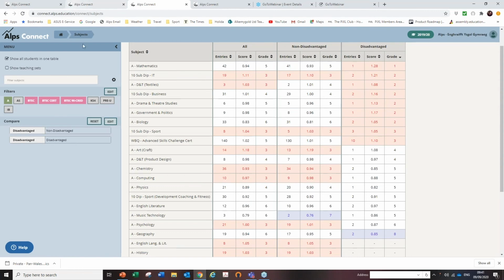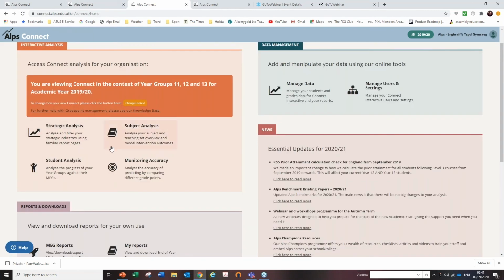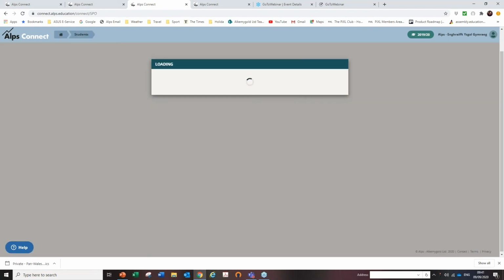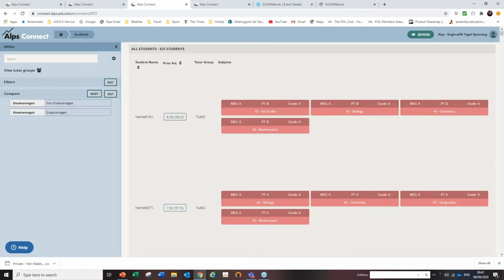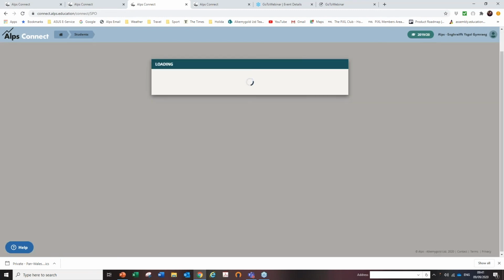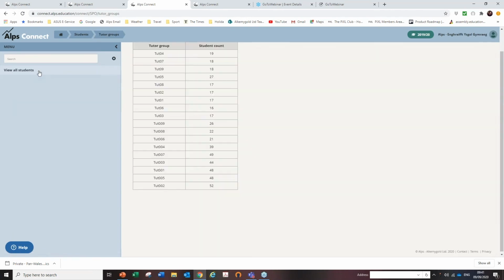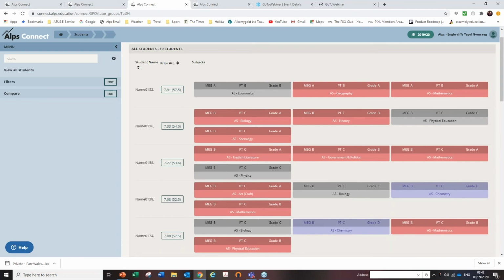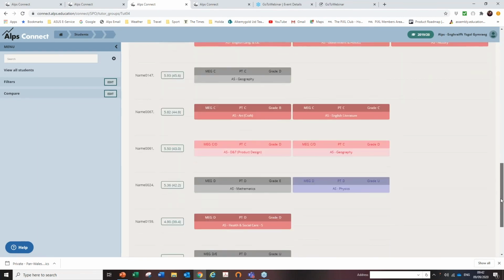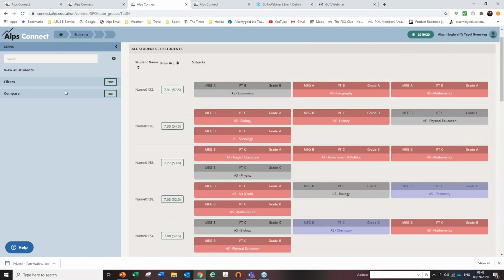Also, just now, and I'm going to get into monitoring in a moment with you, I think I'll look at the student analysis here with you. I don't need that comparison on, so I'm going to get rid of it. I'm going to point out that not all of you use tutor groups. And if you do, let's just click on one and load it. It reduces the screen literally just to the 19 in that tutor group.